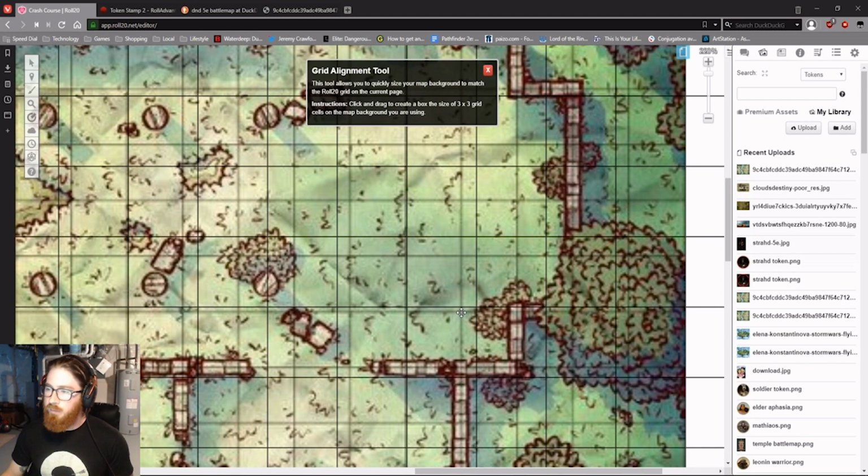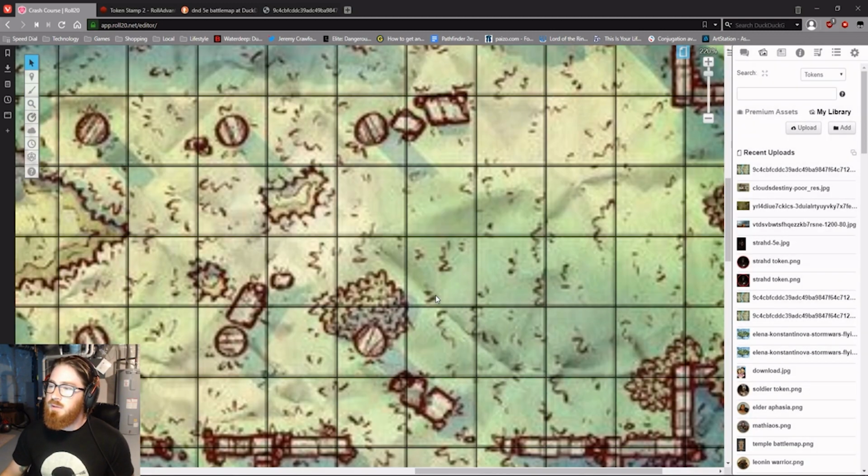So you're going to click down and drag it out so you have a 3x3 section, just as the tool says, and then make sure the cross in the middle of your move tool is on the cross of where the lines meet, and release and align. And look at that, that's pretty close.